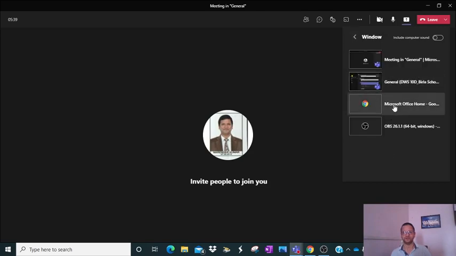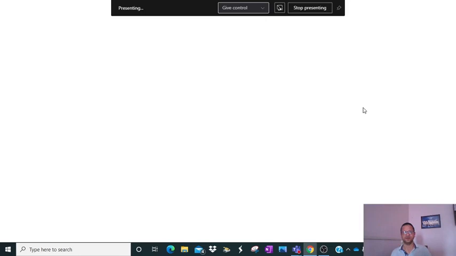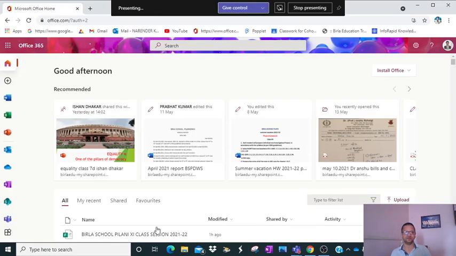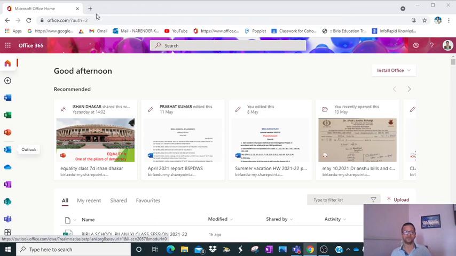For example, I want to open the Microsoft Office home page, so I click on this one. Accordingly it will take me to that page, and this red colored boundary on all the 4 sides you can see. Now my browser is open, and whatever I show from here to the participants on the other end is visible to them.